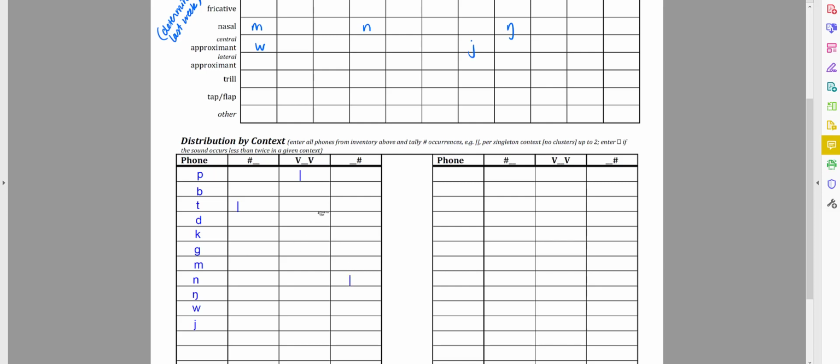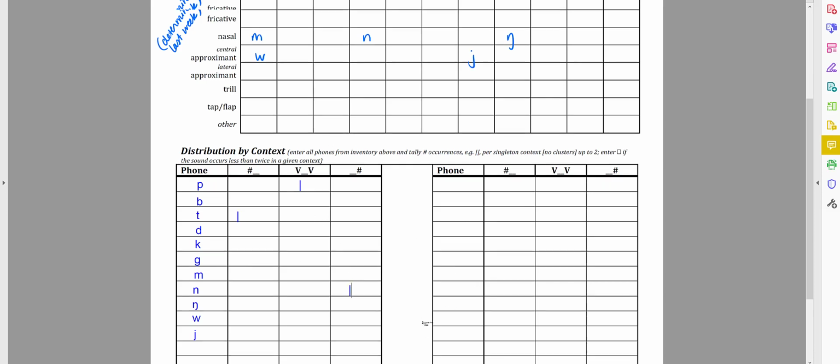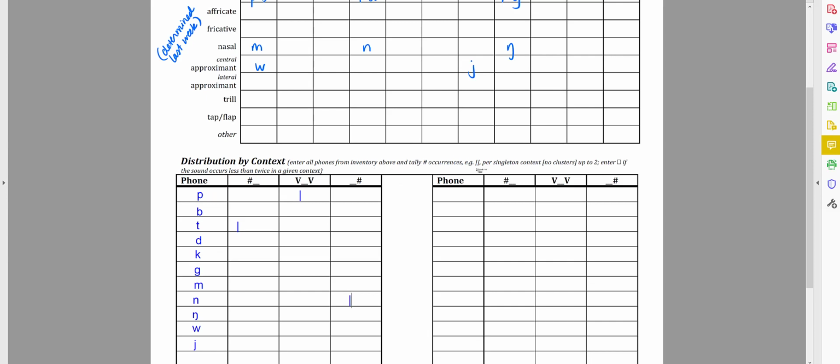Now, one important thing to note is that the examples that we are adding to the table are only singletons. This means that they do not occur in consonant clusters. Consonant clusters are an interesting context, and we could actually have another column here for clusters if we wanted to look at words that occurred in clusters. But again, for this exercise, we're keeping it simple. So we're only looking at singletons.